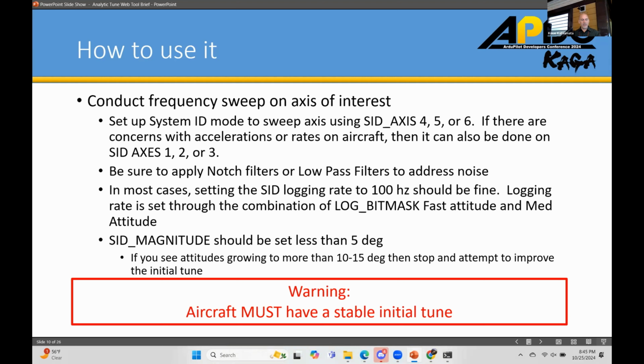Again, as I note there, if you see the oscillation starting to grow more than 10 to 15 degrees, stop the system ID, retune, and try to get a little bit better tune to keep the aircraft from getting too large of a response. The concern there is that it continues and all of a sudden the aircraft goes unstable and you crash. So if you see things starting to grow and it gets scary, stop the system ID, come back out of it, try to retune a little bit better and go on from there. Again, big warning, you want to have a stable initial tune.